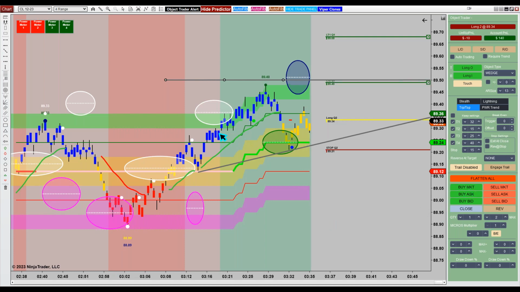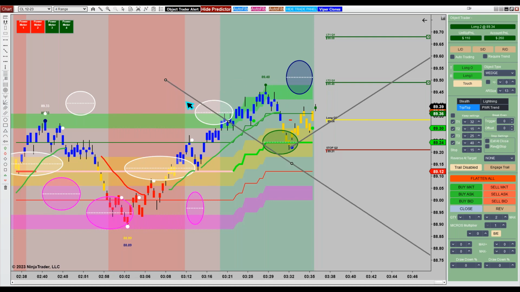See how that kind of came down to that little area? And I wanted two contracts, but now I want to be serious about getting out of this if it breaks my wedge. I just bring my third dot back in, okay? I can get this one totally out of the way if I want to, just bring it out of the way.